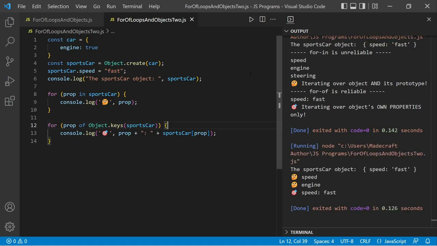When I run the code again, the result is much simpler. First, I confirm that the sports car object only has one single property, speed, which is fast. Then, the for-in loop displays speed and engine because engine belongs to the prototype of the sports car object and not the sports car object itself. And finally, the for-of loop outputs looping over only the sports car object properties, which in this case is only the property fast. The emojis from my code appear alongside these properties and help us to understand what they mean.